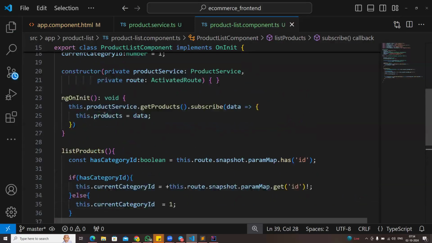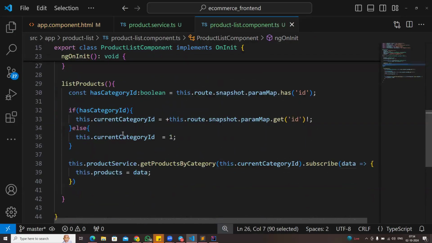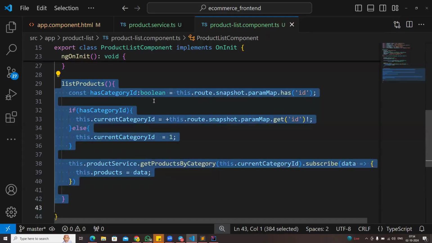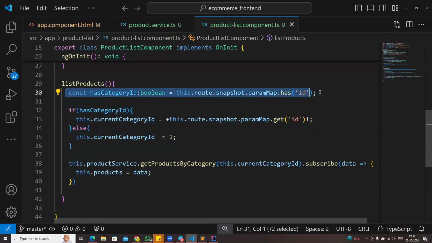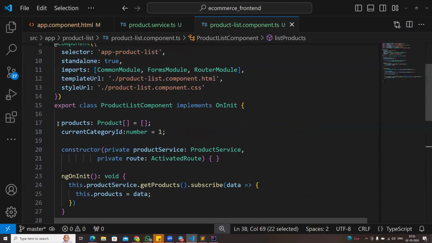So earlier we were calling this method directly. Now no need to call this method. We have a new method called listProducts. In the listProducts method, in the URL pattern, we are checking whether category ID is available or not. If ID is available, get the ID, convert into string. If ID is not available, take the ID as 1. Then productService.getProductsByCategory, current category ID is there. We are subscribing to that data and storing it into the products variable.